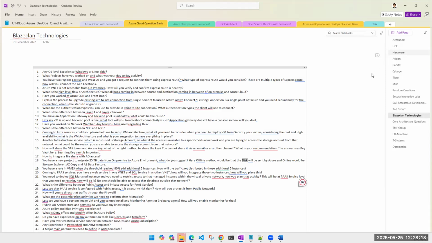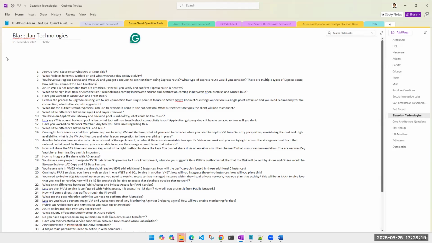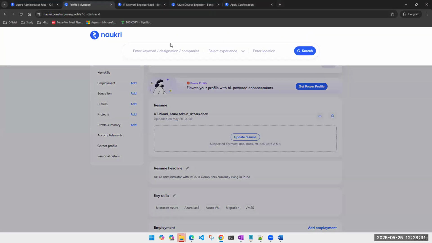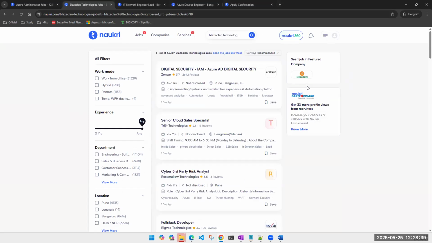Then you can start getting the questions. By the way, guys, this Blaze Clan Technology is a very good company. It is in Pune. Candidates especially from Pune, go ahead and search for this on LinkedIn, set up a job alert for this, and search for this in Naukri. They have many openings, and it's a good one. You get to learn a lot. So go ahead and search for this. There are many companies, and I'll keep sharing them. If you get any opening, feel free to share it in the group.